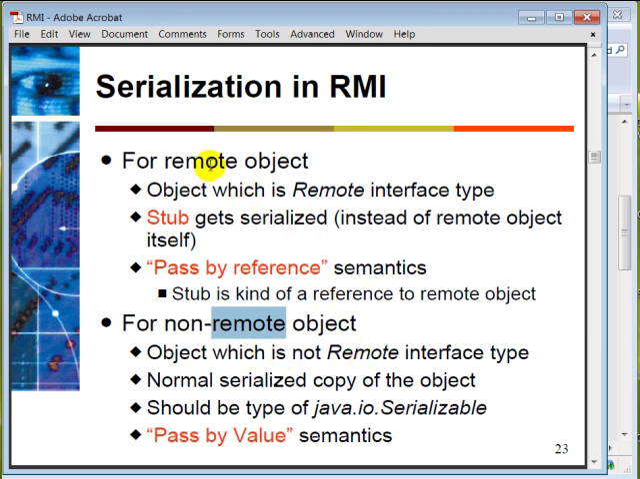For a remote object, what gets serialized on the wire is the stub object, not the real object. So it is in a sense passed by reference, because the real object stays where it was created. But what gets serialized and passed over the wire is a stub object. However, for a non-remote object, it is actually a real copy of the object. So it is normal serialization of that object, and it has to be of type Serializable. In a sense, this is pass-by-value semantics, because the real object actually gets transported over the wire.